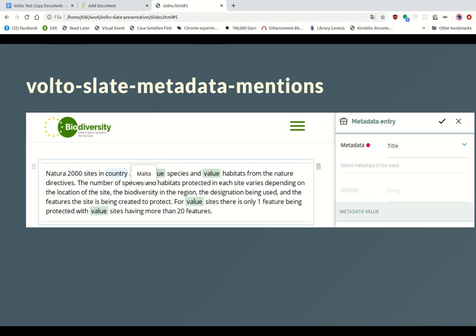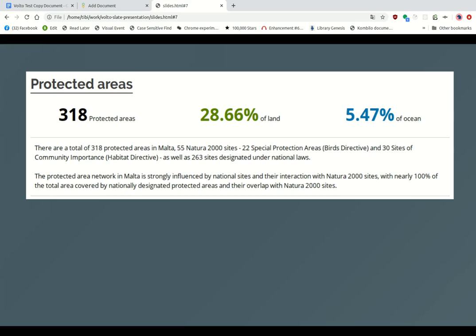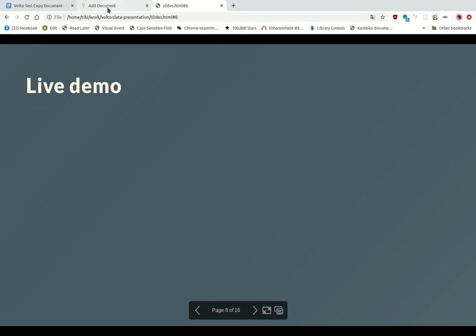I'm going to show you just two examples of the potential that this brings. First is volto-slate metadata mentions, which is a product that allows you to insert dexterity metadata fields in text blocks. The second example is volto-slate data entity, and this is a product that provides integration with tabular data coming from CSV files or a REST exposed SQL database. So the editors are able to integrate text with values coming from database or metadata fields, and in their final render, the values will respect the styling given to their placeholder text. Let's look at volto-slate in action and see what are its immediate benefits.